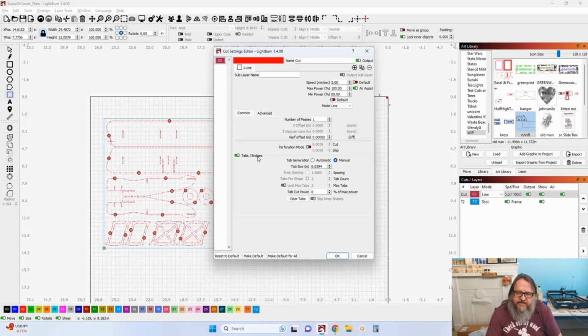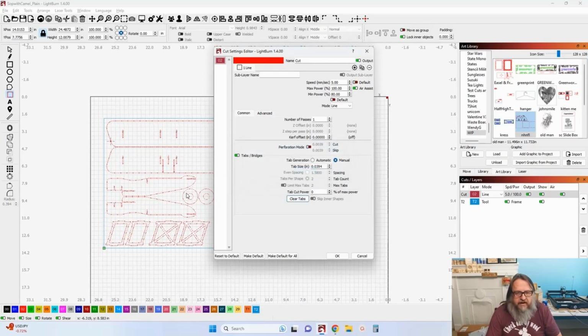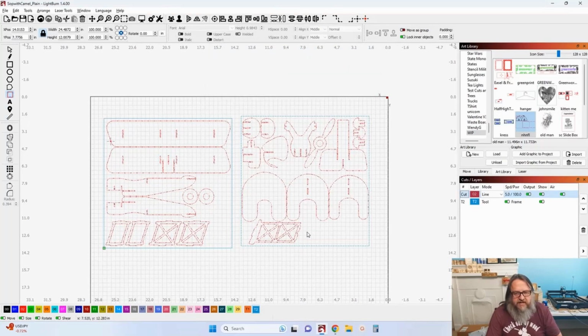Now, I'm not so sure what bridges are, if that's just another name for tabs, and that would be good since you've got slots and tabs. Now you've got slots, tabs, and bridges. But here's your tabs, and if you've got tabs in a file and you want to get rid of them, if you open that file, you select that layer that the tabs are on, you can come over here to tabs and say clear tabs. This will clear all existing tabs on this layer. Are you sure? Yes. And all of your tabs just went bye-bye. So now you don't have to deal with tabs if you're cutting out this piece for yourself, and you're not worried about keeping those pieces intact.